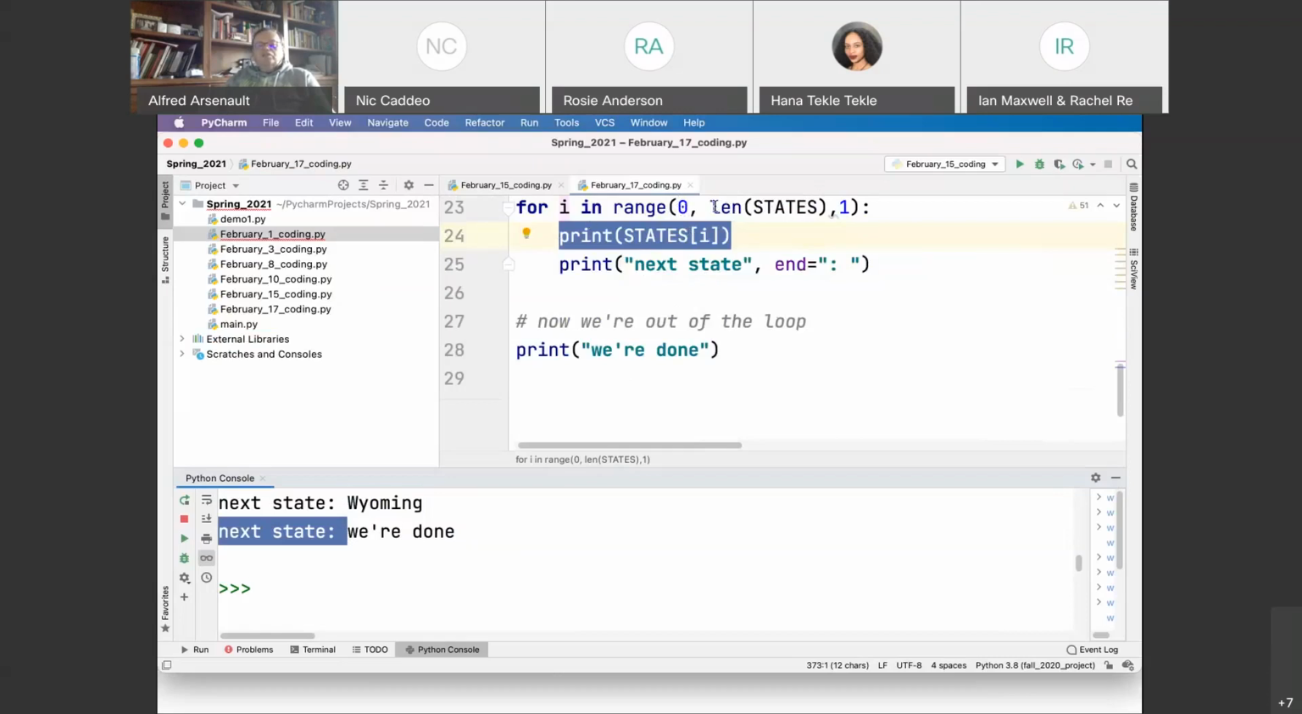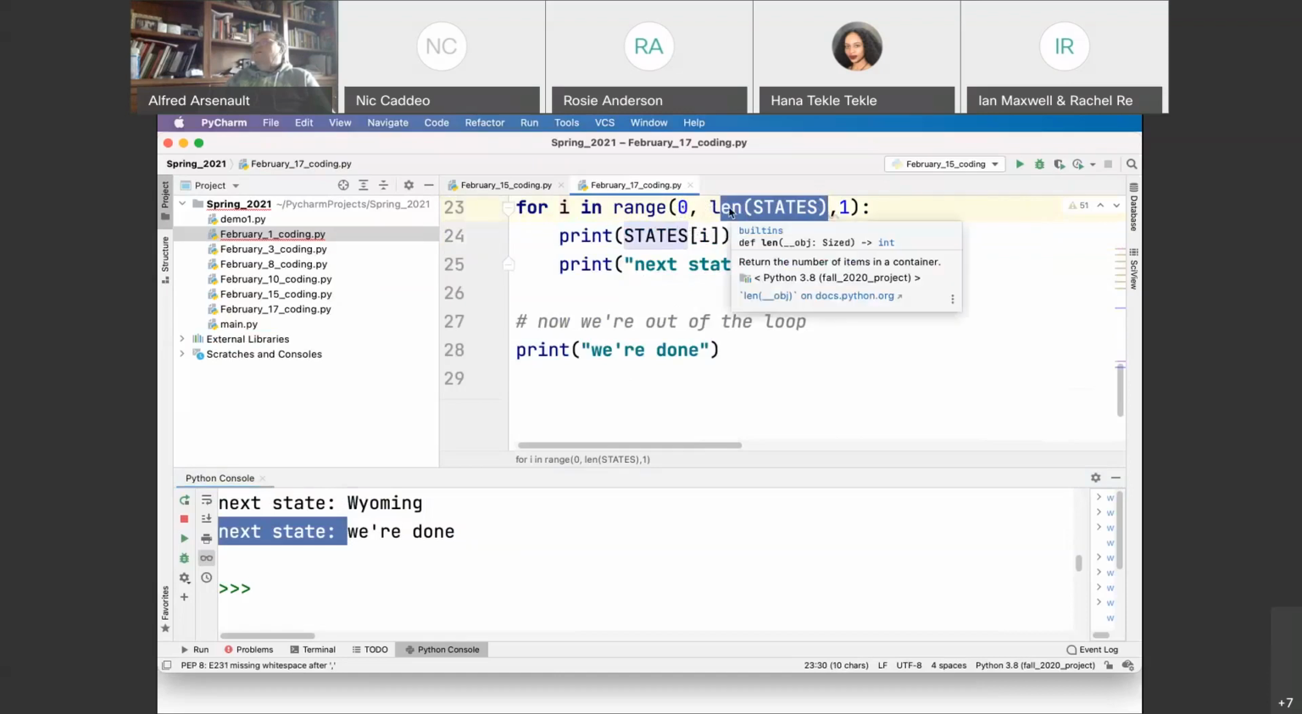Now we say stop, right? Because length of states is 50, I is 50. Do not execute when I has this value. Okay, so that's our stopping point. So these three values, and let's go back to the slides.